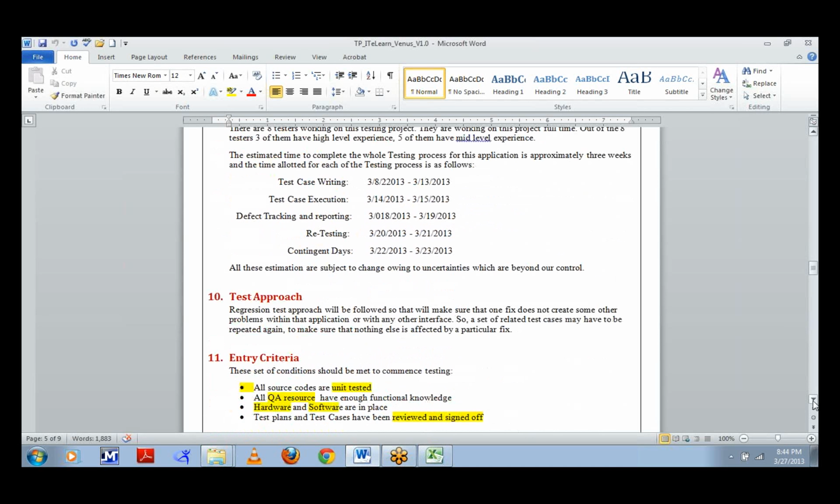We also have a plan for test approach. One approach is that if any changes are made to a module, or if the development team makes any changes to the module, our entire application will go through regression testing, just to make sure that whatever changes they made did not affect the other parts of the application.